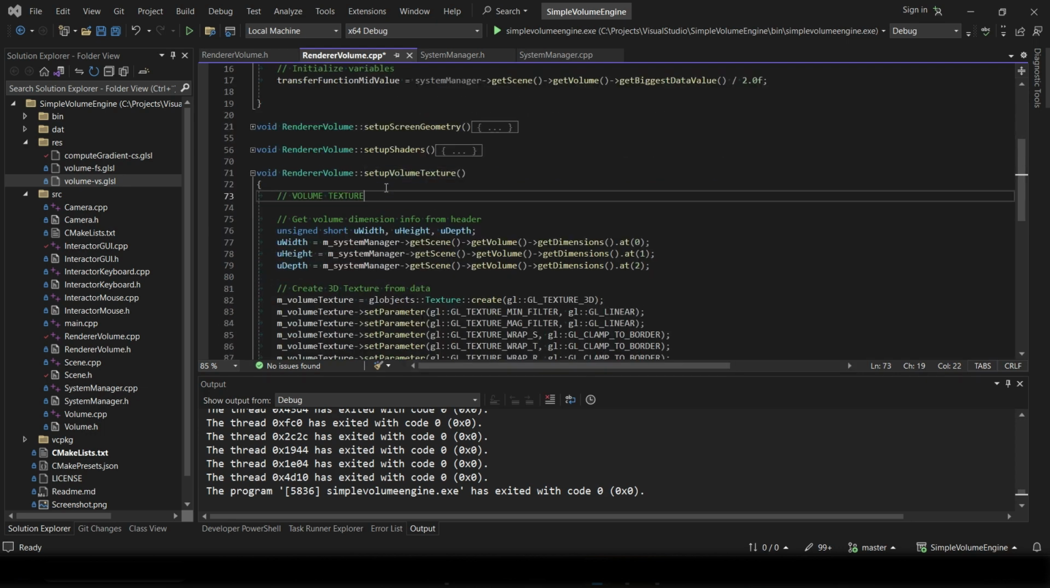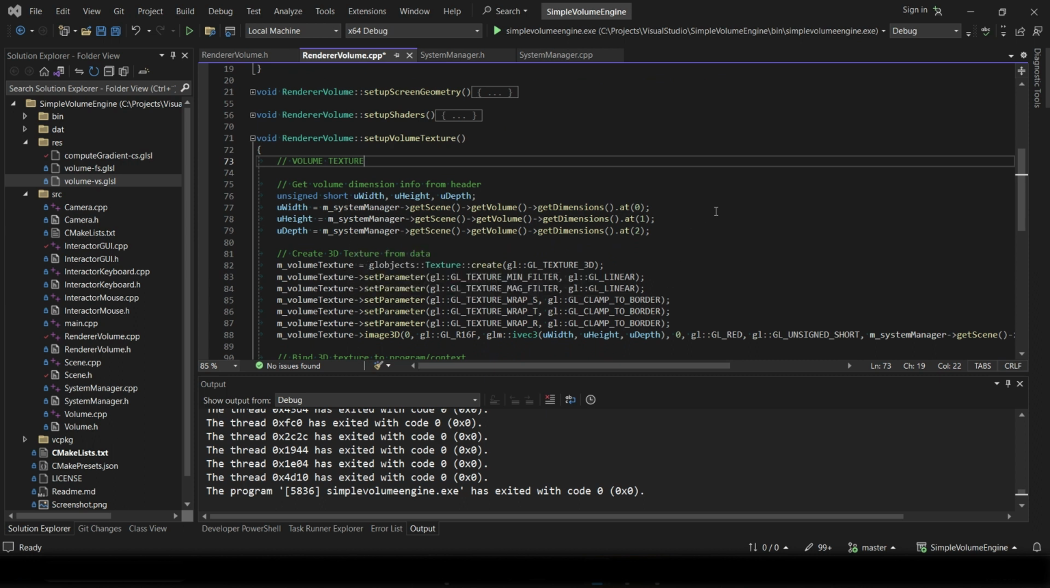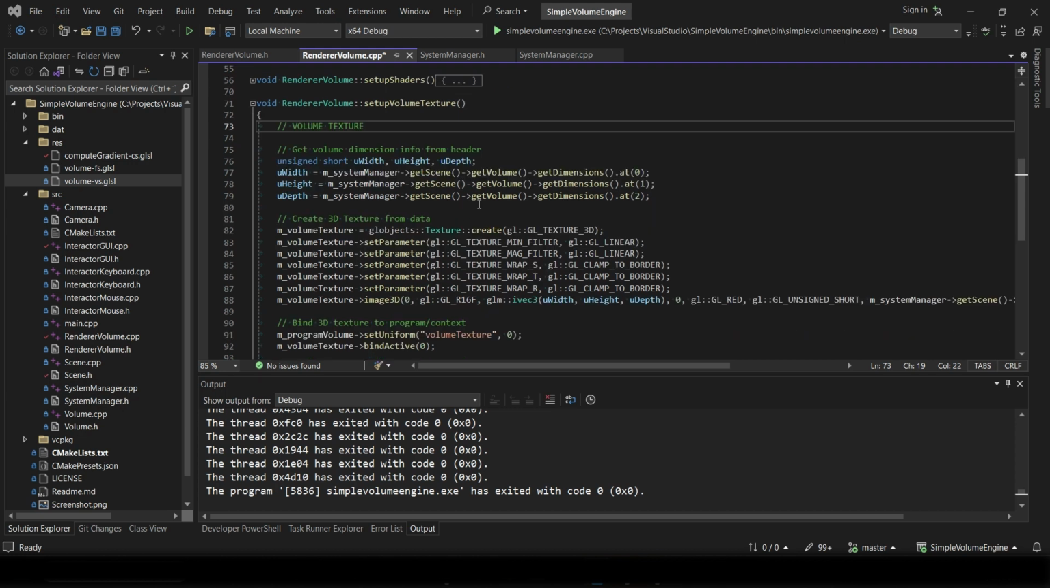So the volume texture. All you have done so far in your volume class is load in your raw volume data. But you want to make this into a 3D texture and pass it into your fragment shader. So first of all, you need to have the correct dimensions. I pass in a pointer to the system manager, and through it I'm going to the scene, and then from the scene to the volume, and in the volume I'm getting my dimensions.